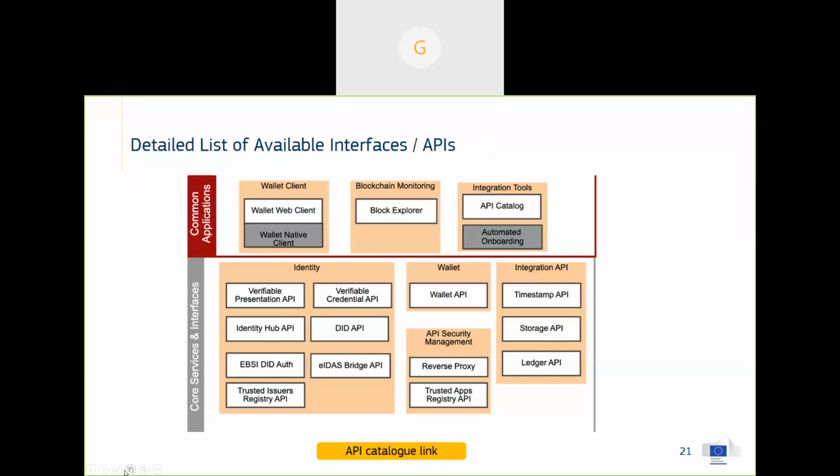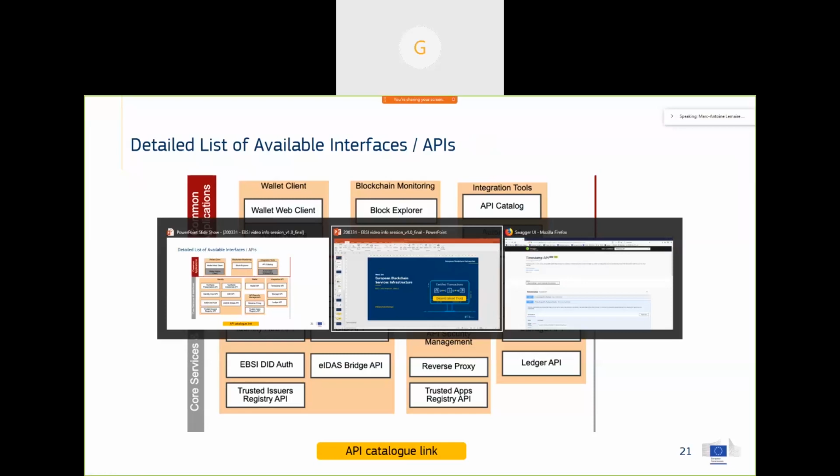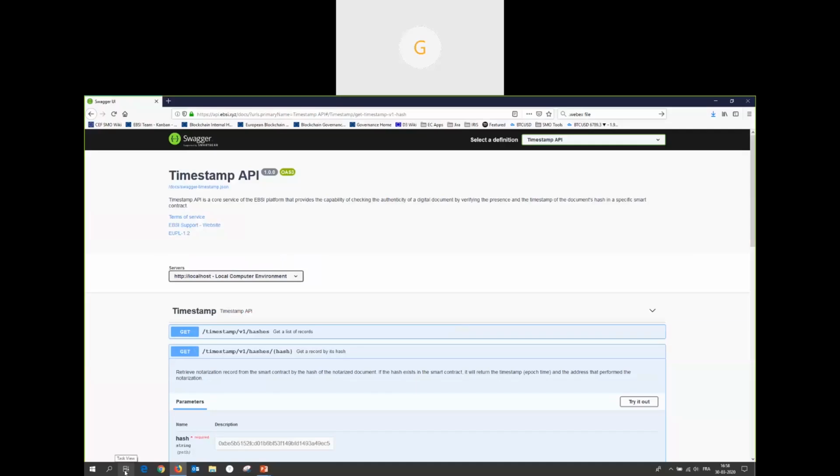On the top layer, so this is only in the core services, you have the API. On the common application, as mentioned, you also have different applications at your disposal that you can already use, and that will help you for all the testing, like the Block Explorer and also the API catalog, where we will go. We can go now. You can click on API catalog links. Yeah. So this service from the common application is the current API catalog.